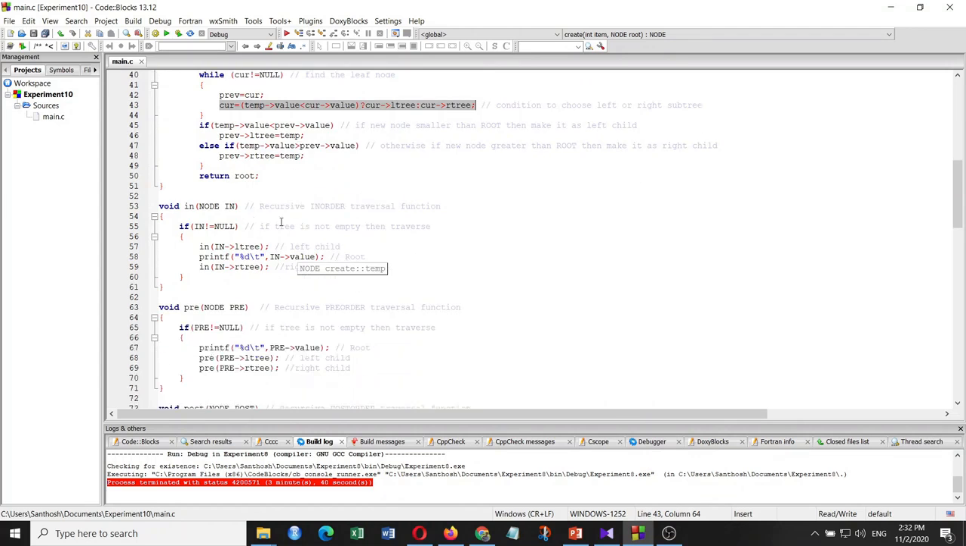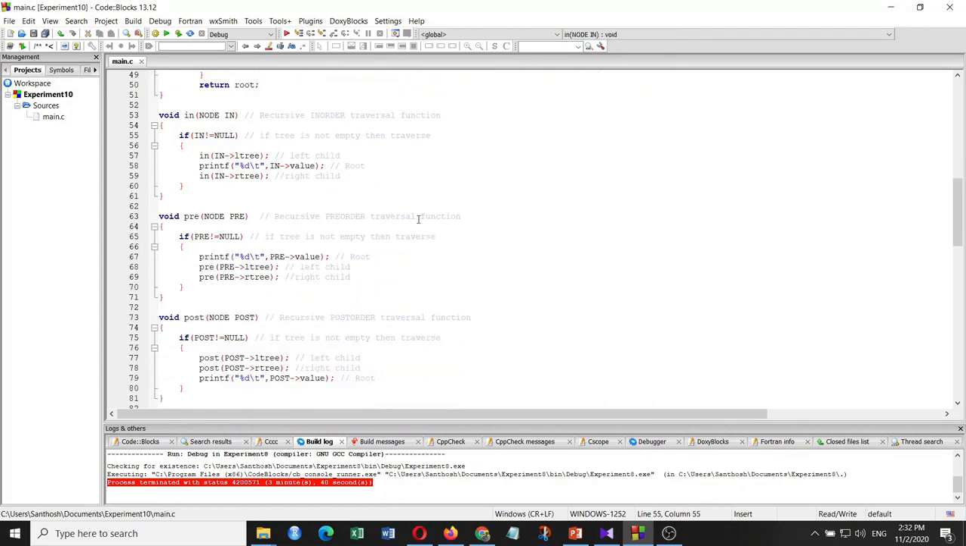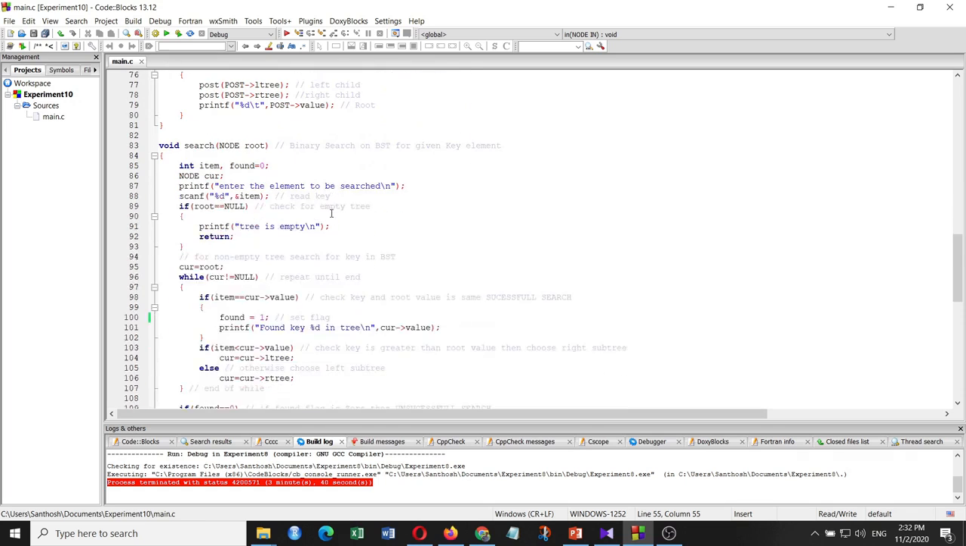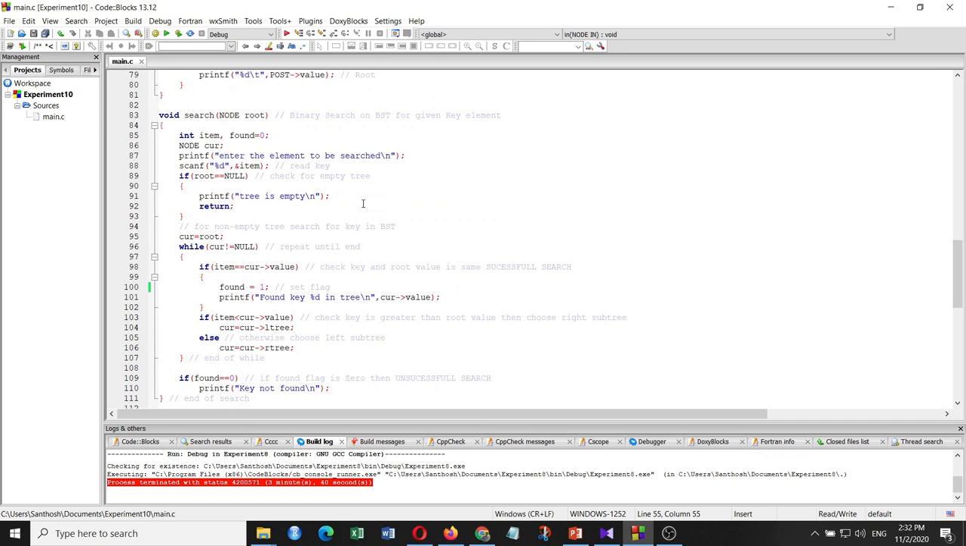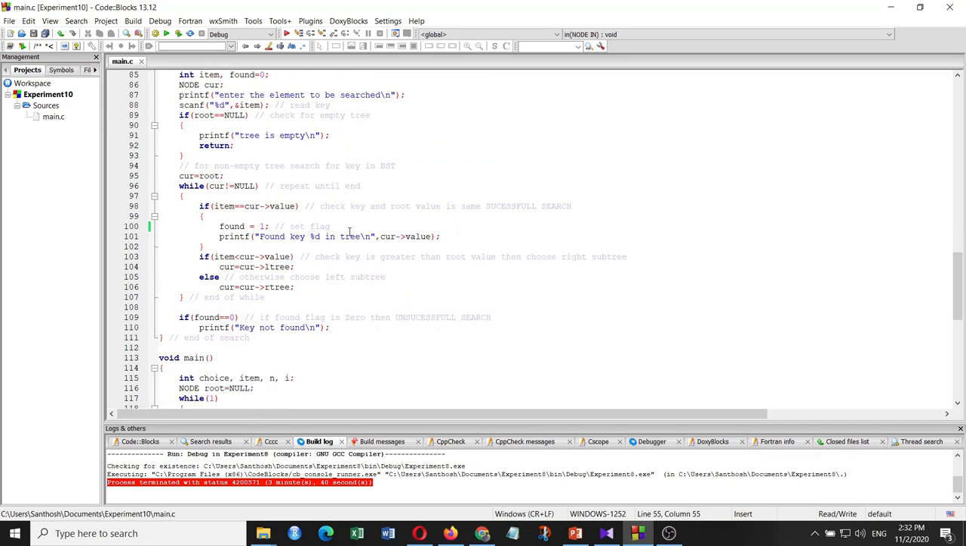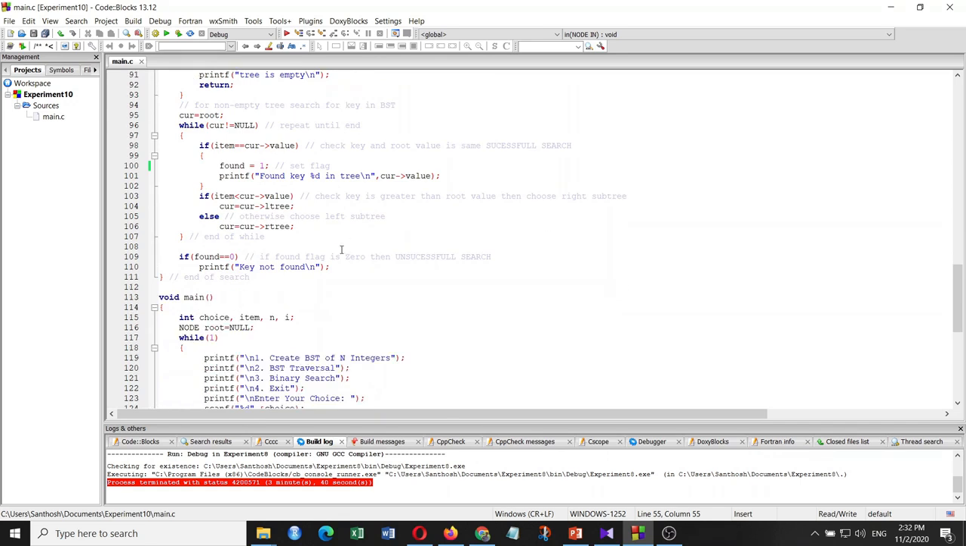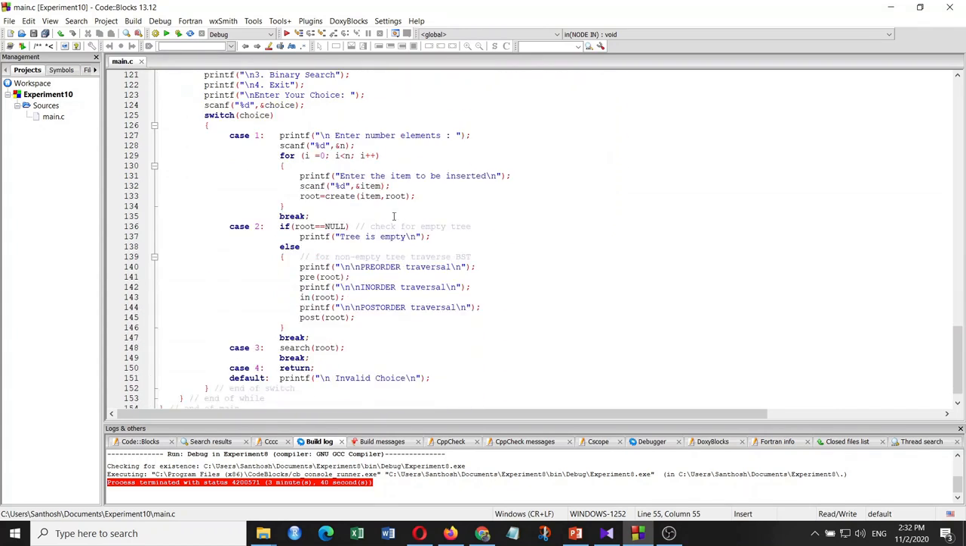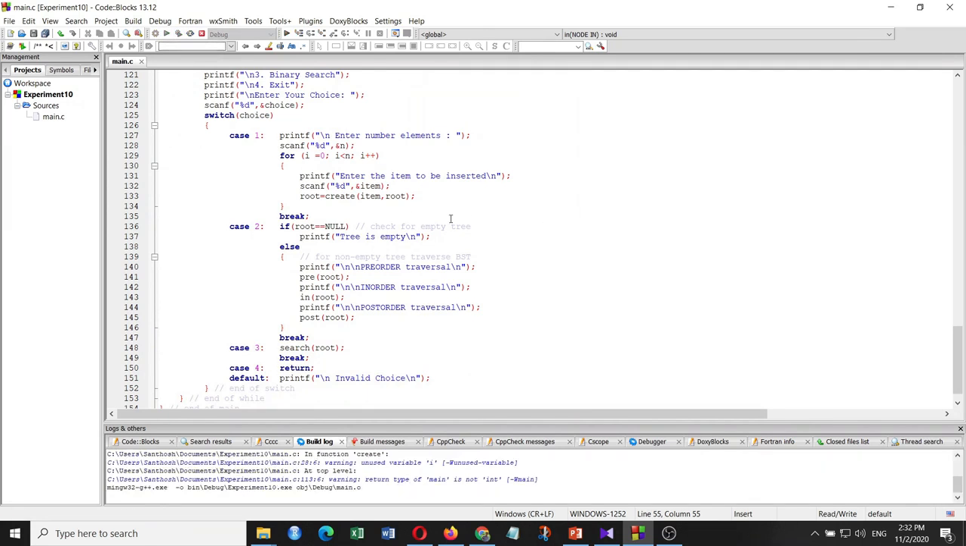And these are all the traversal functions which I have explained in the slides: in-order, pre-order, and post-order. And this is the search function. Once you are in the search function, it's going to ask you for the key element to be searched, and after that, if the key element is present, it's going to search for it, otherwise it's going to give you an unsuccessful message. This is the main method which drives the program. Let's see how it works.